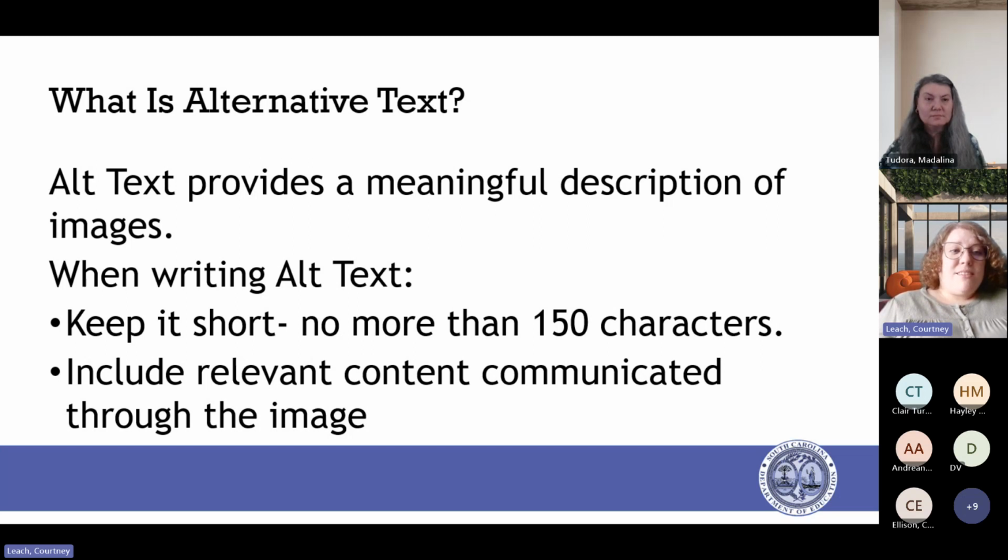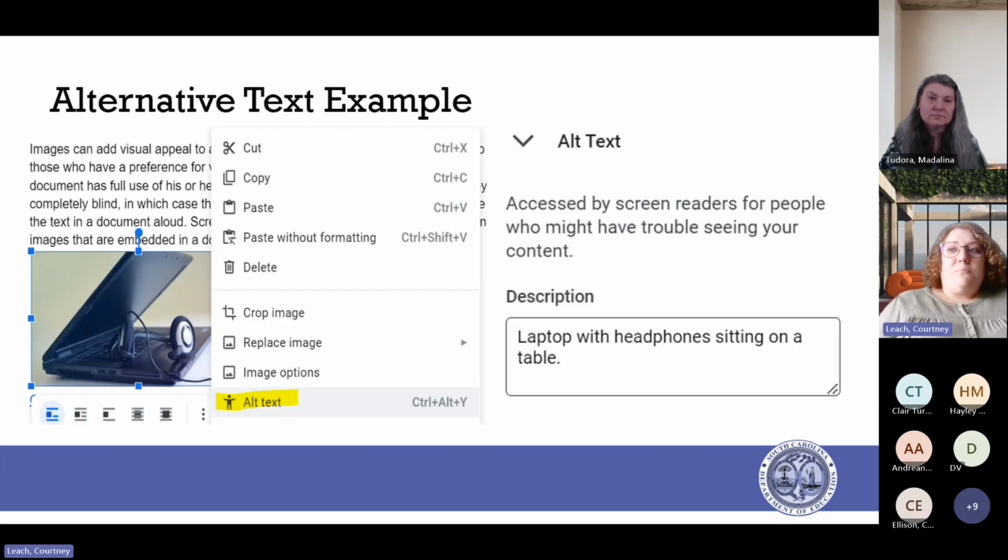Now, alt text is what is read by screen reading programs for individuals who are blind. And that alt text is the only way that those individuals can interact with images on a computer. So making sure that you have that is really easy to do.